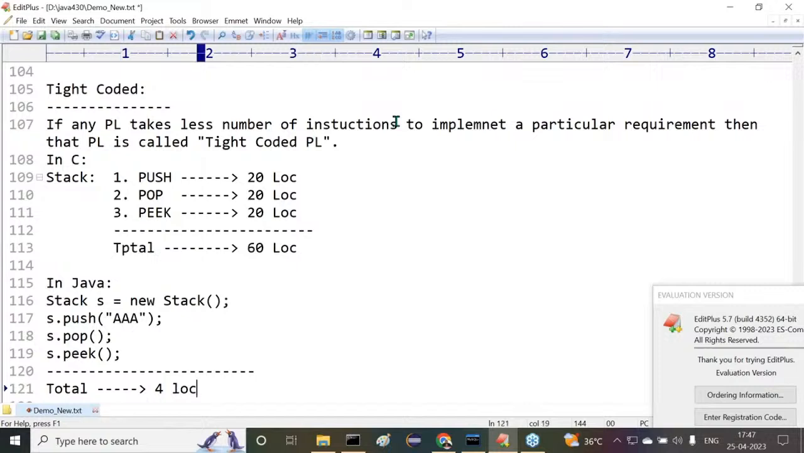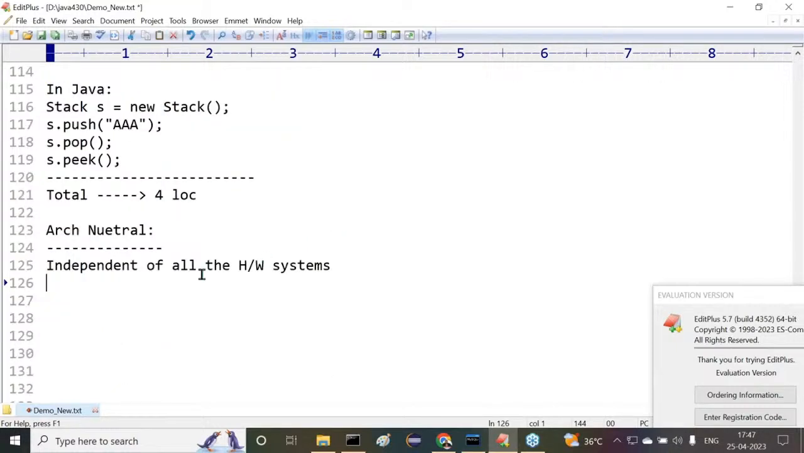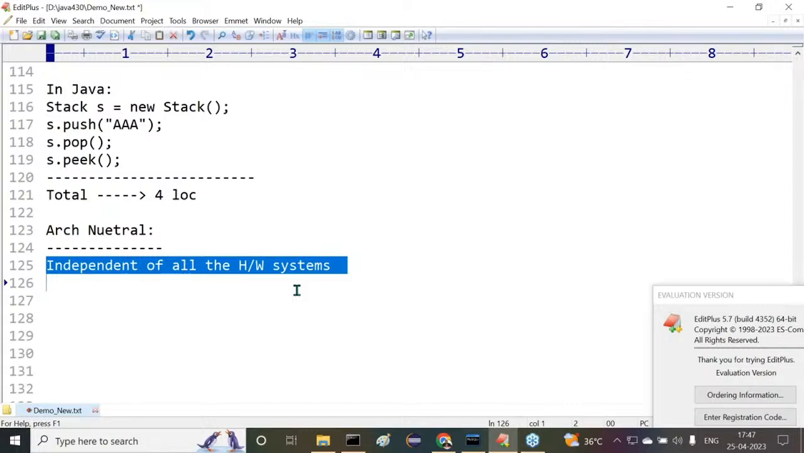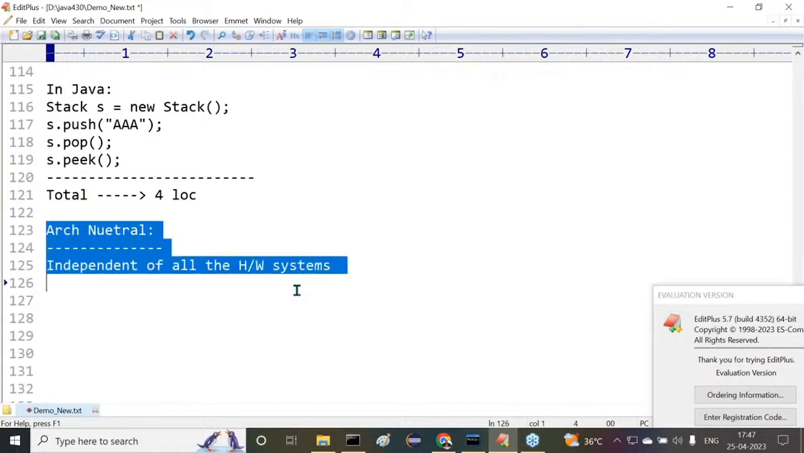Now tell me, between C and Java, I have given some comparison. Which one is tight coded and which one is loose coded? C is loose coded, but Java is a tight coded programming language. Good. Next is what? After this, architectural neutral programming language. What is the meaning of this architectural neutral programming language? I have given one simple statement here.